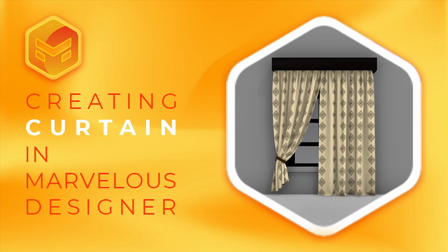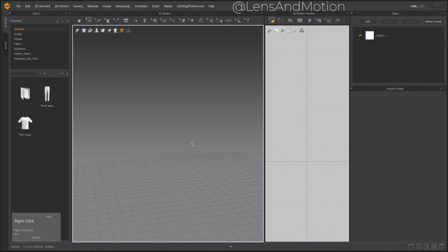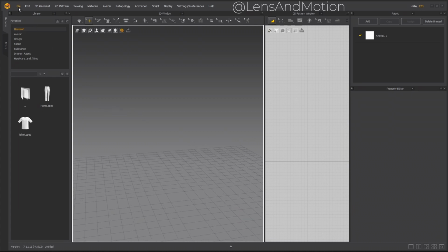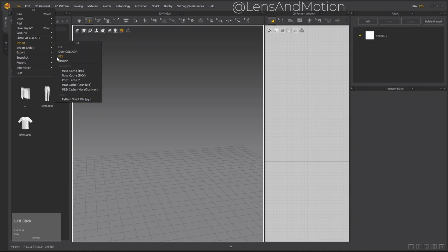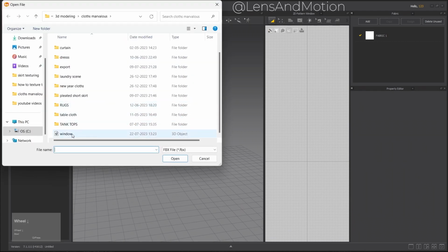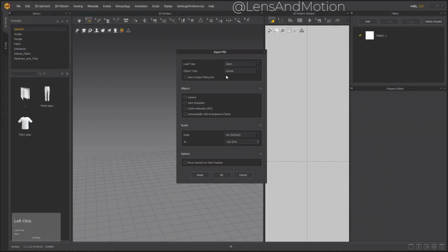Hello everyone, today we are going to create a window curtain in Marvelous Designer. So we will import the setup first for the reference. I will just go to File, Import and select FBX. And then I will just click on the window file and click Open.